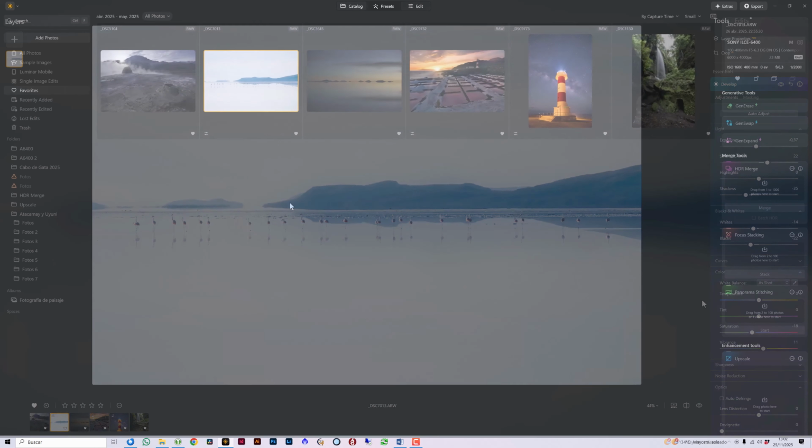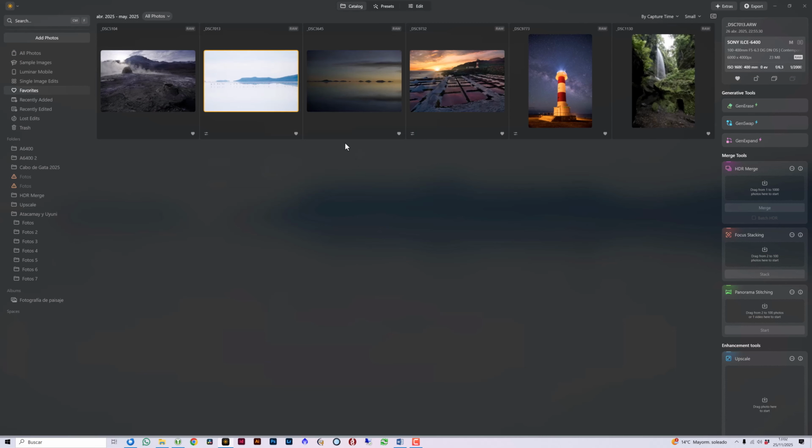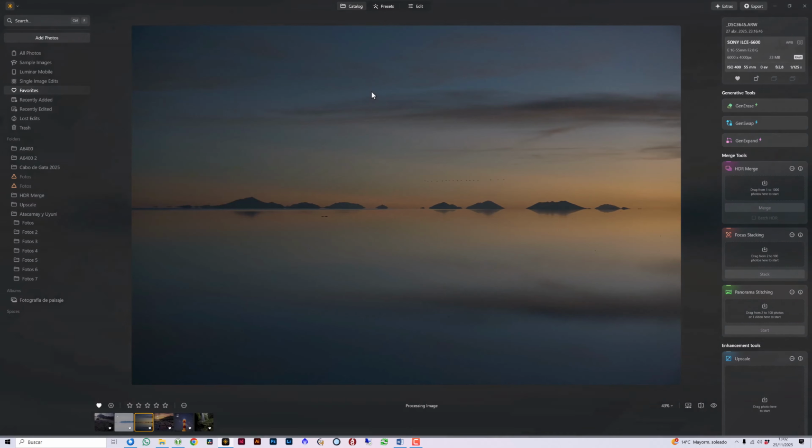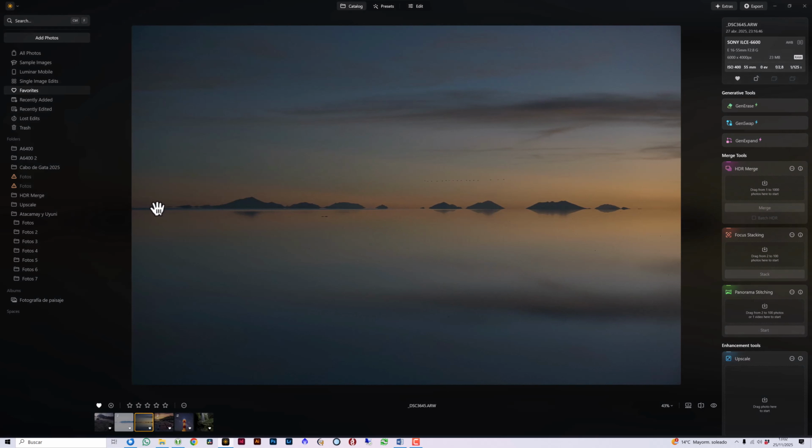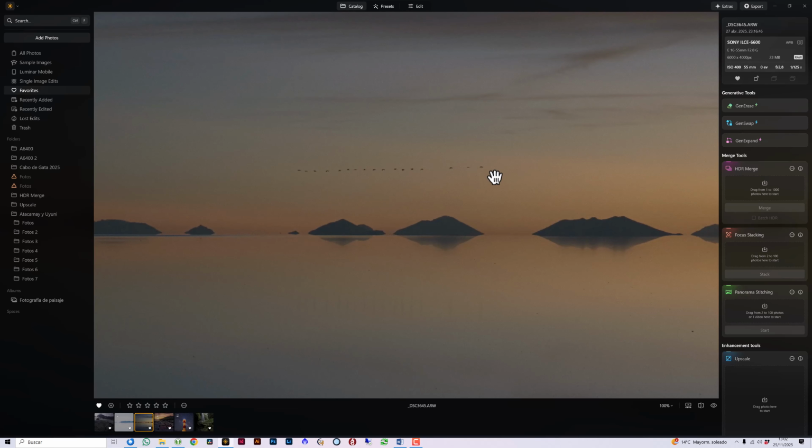Alright, let's move on to another one of the images I captured at the Salar de Uyuni, which is this one here. From my point of view, it's a very interesting photo because it shows us this horizon right in the center with the reflection of these mountains, the sky mirrored on the salt flat, and these flamingos flying. However, this photo has a problem, and that's noise.